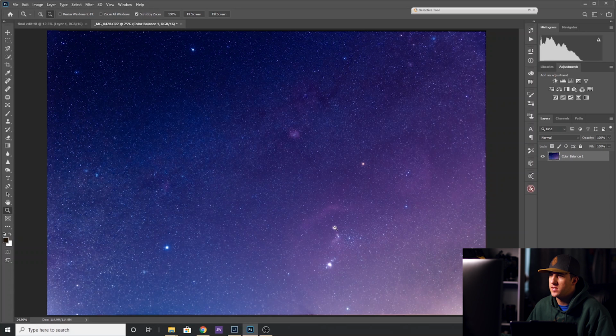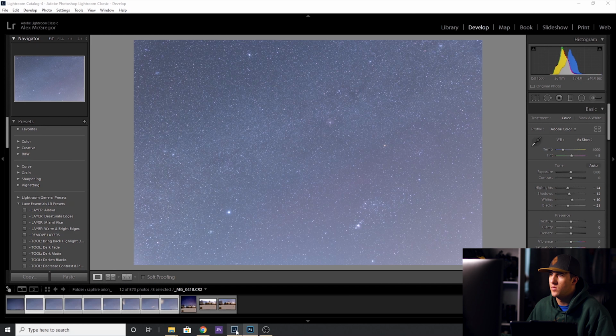Now we have a nice high contrasty image where you can see a lot of detail in Bernard's Loop and the Flame Nebula and Orion Nebula, and it looks much, much different than what we started off working with in Lightroom. So you can see these tricks definitely helped us to bring out a ton of data.